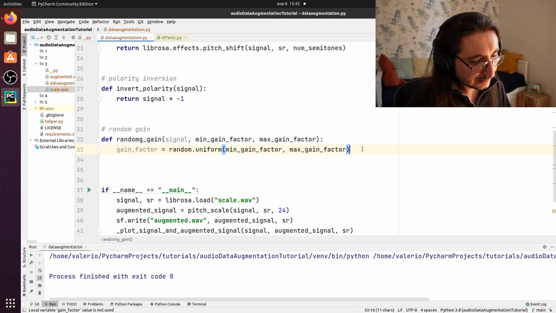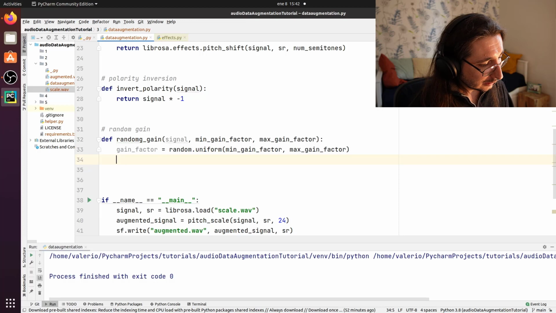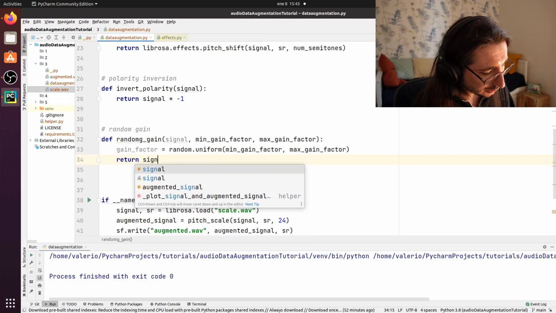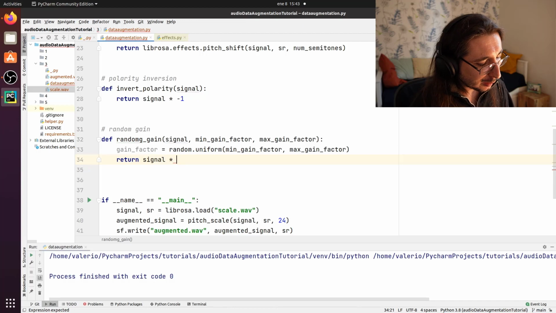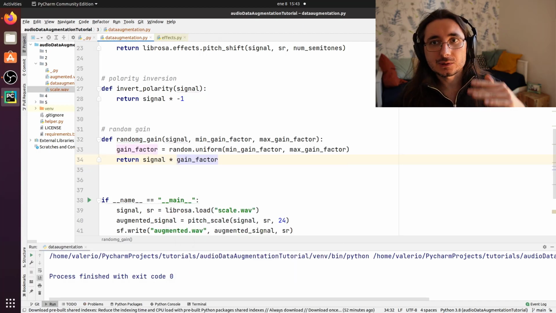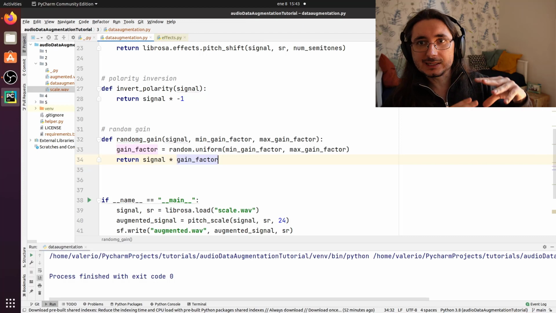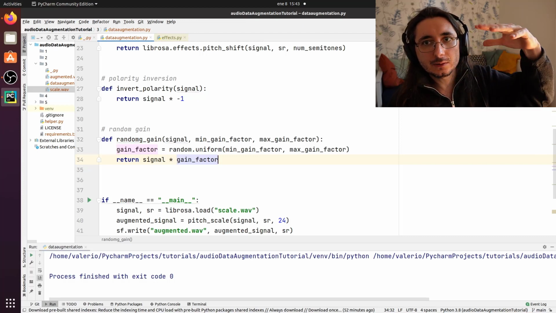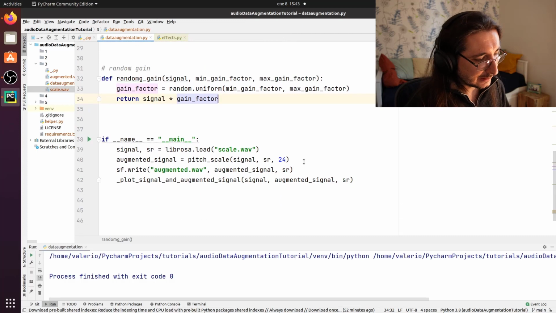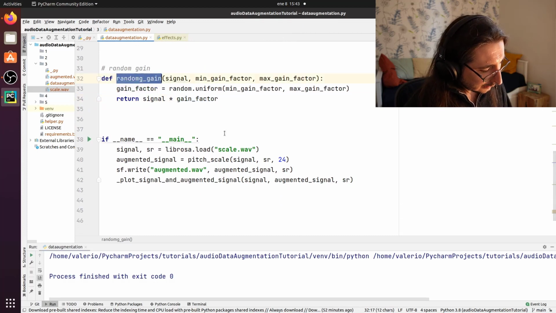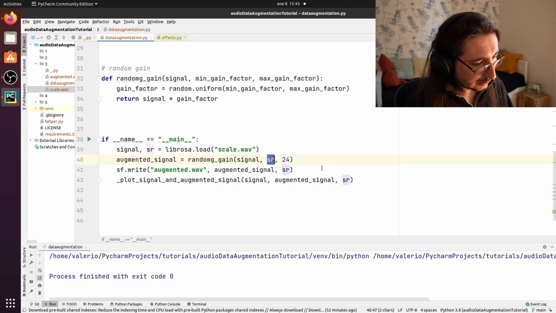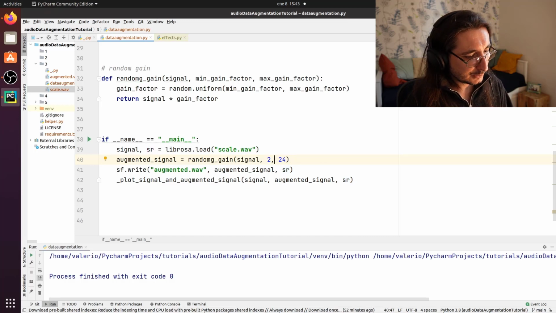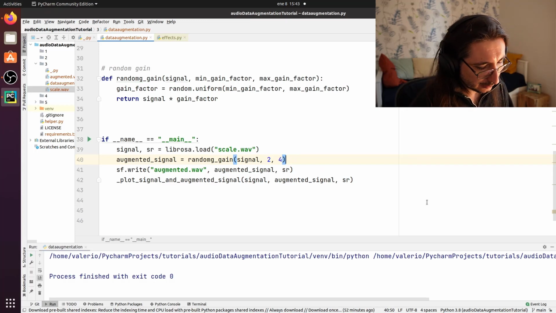And here we have our gain factor, and then what we need to do is quite straightforward. We take the signal and we multiply it by the gain factor so that we can scale it, right? So we're basically working on the amplitude, just reducing it or extending it. Okay, so now let's try this one. We'll pass a random gain, and here we're going to push it up. We'll put minimum gain factor 2, maximum 4, right? And let's hear the result.